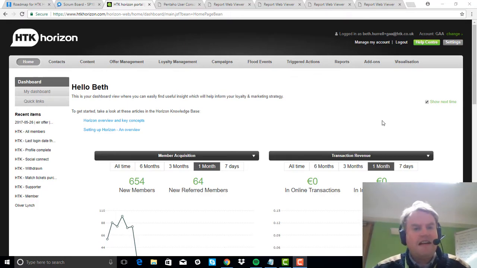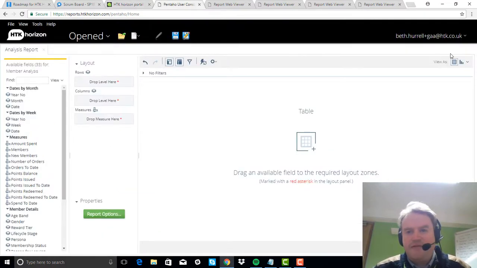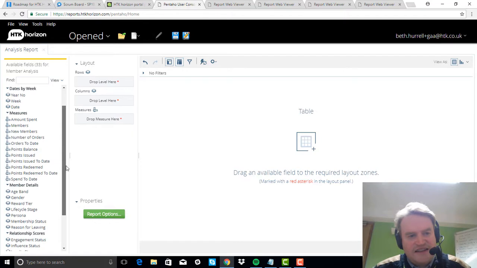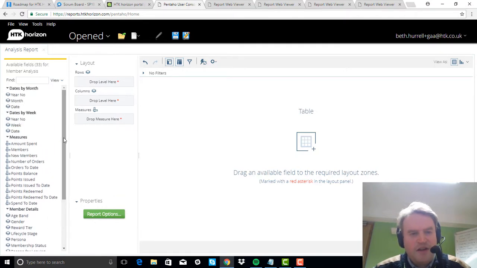And finally, the user console, where we can build our own reports. The report builder, if you have that license in Horizon, will allow you to build your own reports. And that's where I'm going to start. So if you'll see now, what you can see is the report builder for Horizon. Once you've selected your data source, you'll see all the fields available for you to build your own report. So I'm going to build a report looking at new members.